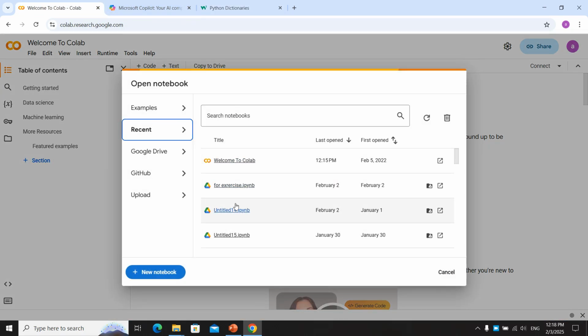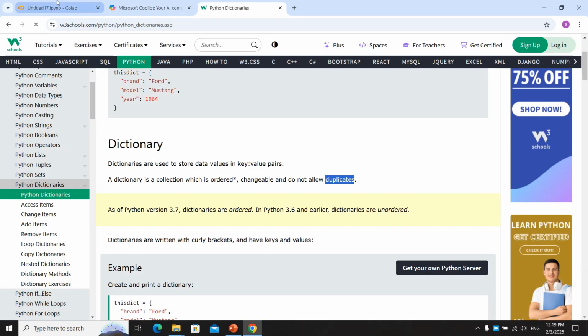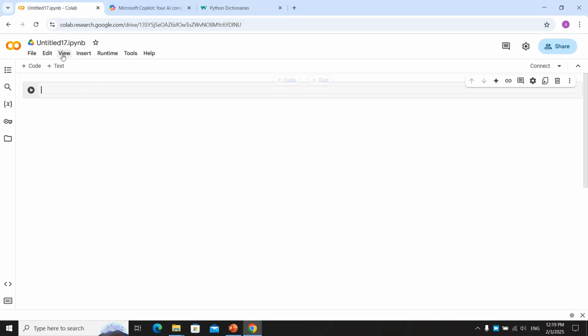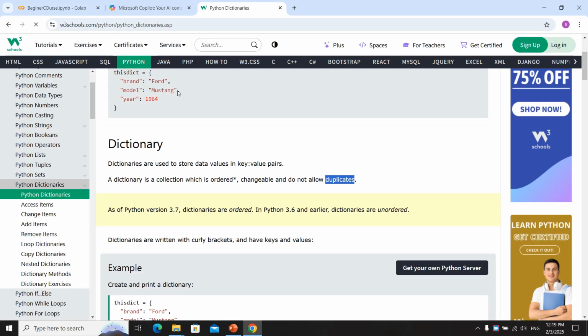Okay, we created our loop exercise. Now let's create a new notebook and wait a little for it to be created. Okay, the notebook has been created. We call it beginner course. Okay, it's good. And now we are going to learn what it means. That means it's in order.